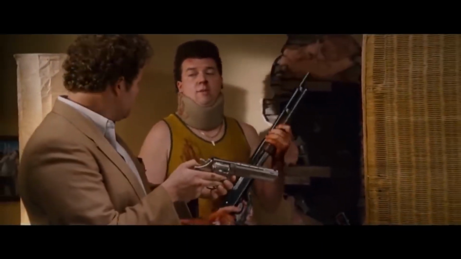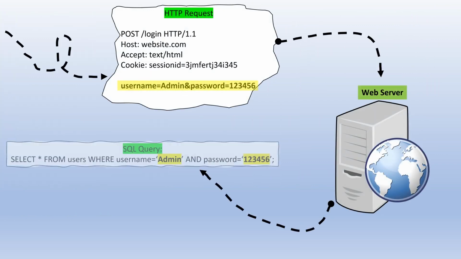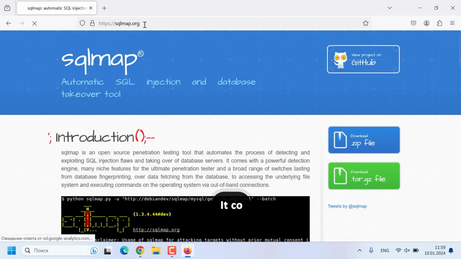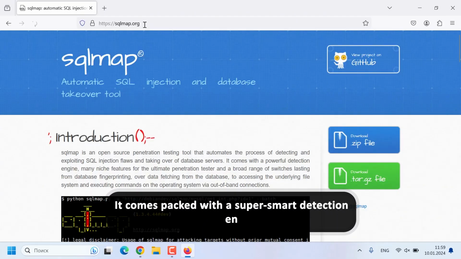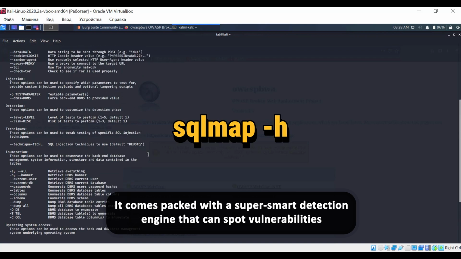SQLmap is like that friend who automates everything. Need to test for SQL injection? SQLmap's got it. Want to take over a database server? SQLmap can do that too. It comes packed with a super smart detection engine that can spot vulnerabilities even in the most buttoned-up databases.